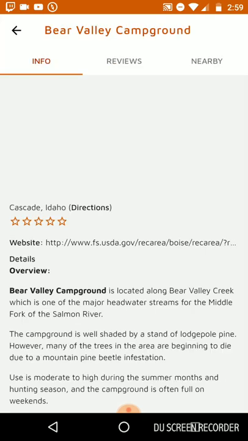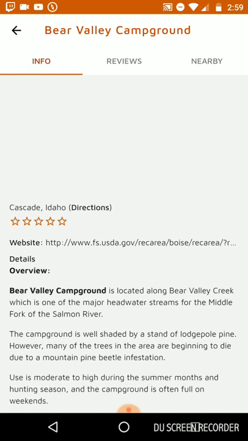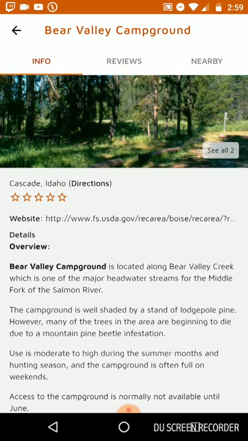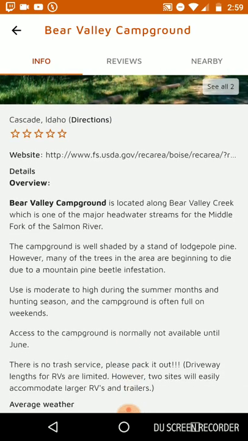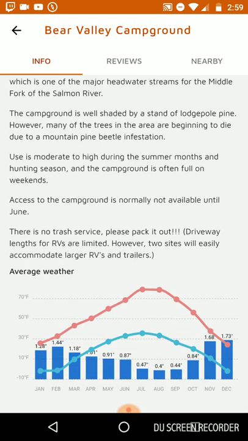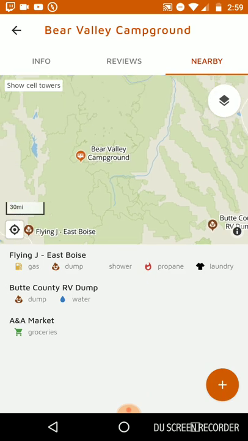So we can tap on that, and this is the campground page. So this is what it looks like for a reviewless campground, where we've got data for it. We've got the average weather and how much it rains usually. Then we've got nearby, so you can see where the closest nearby dump station is, or the nearest grocery store.